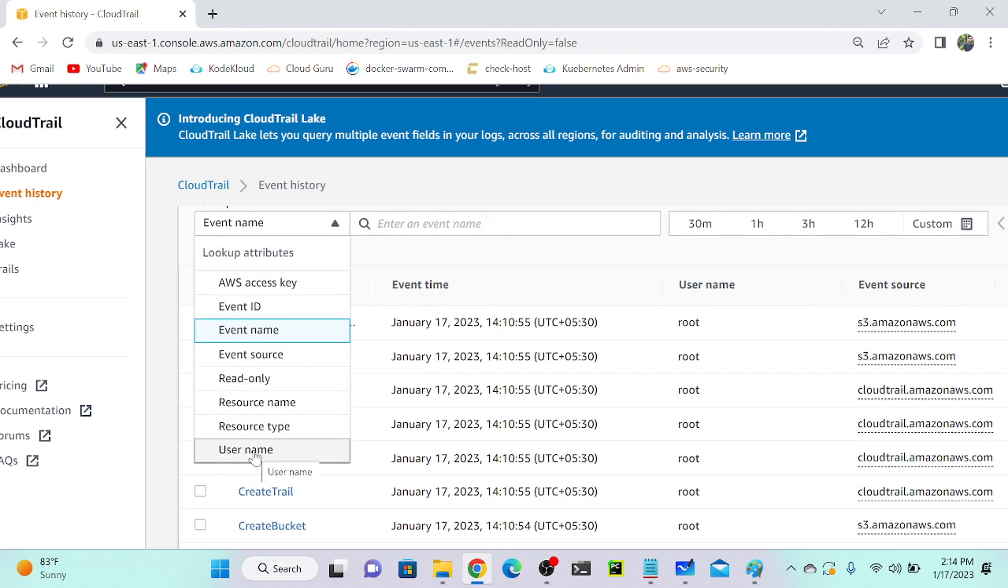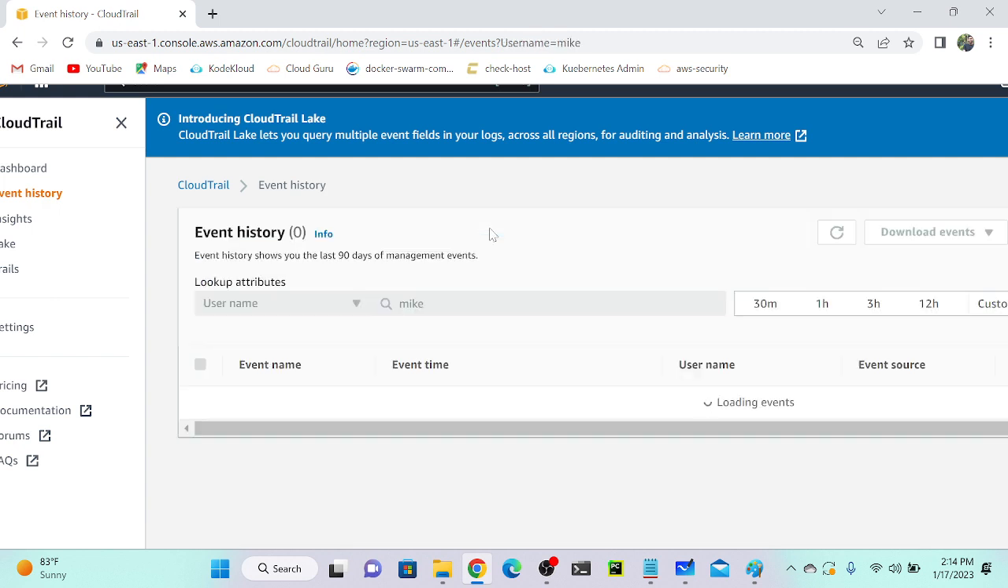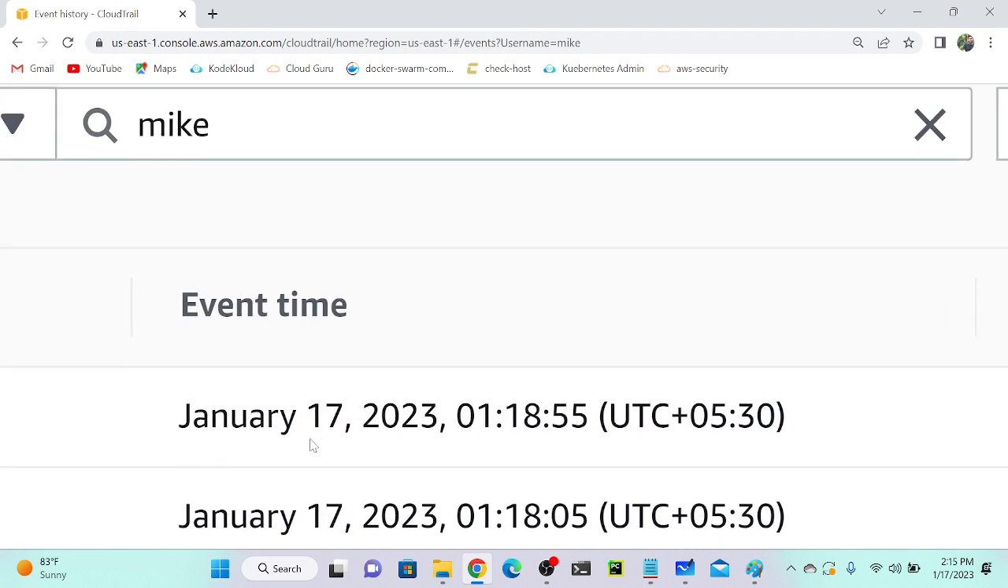For example, I just want to analyze what all happened by using Mike user. Mike is a user I already created in my AWS account. I want to analyze his activity, what he is doing in my account. So we can click username, then I will search for Mike and press enter. You can see the username Mike. I will open this: create user. He created a user on January 17, today only, at around 1:18.